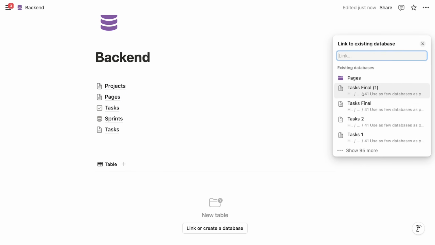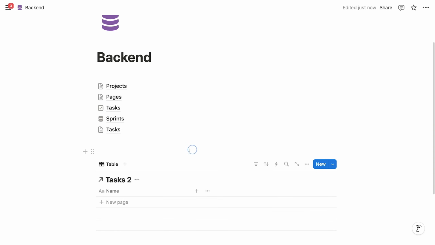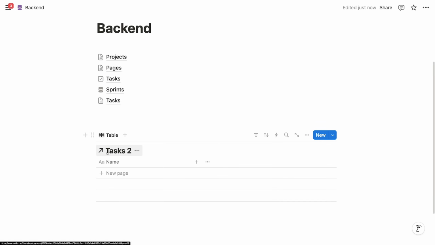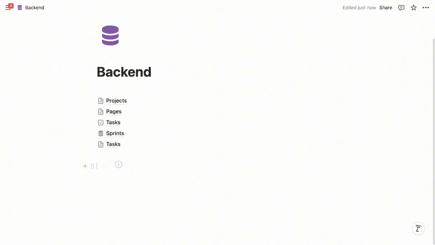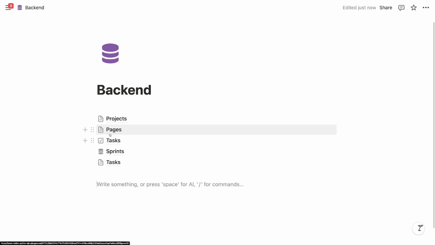Just to show you the difference, if you type create and then take a linked view of a database, and say, let's take one of our many task databases, right? It indicates with this little arrow that it is only a linked view, so we can delete this without having any issue. But if we had our main database here inline, if we would delete that, we would delete it with all the content in it, which is not good. So keep your databases as main full pages stored away in your backend.